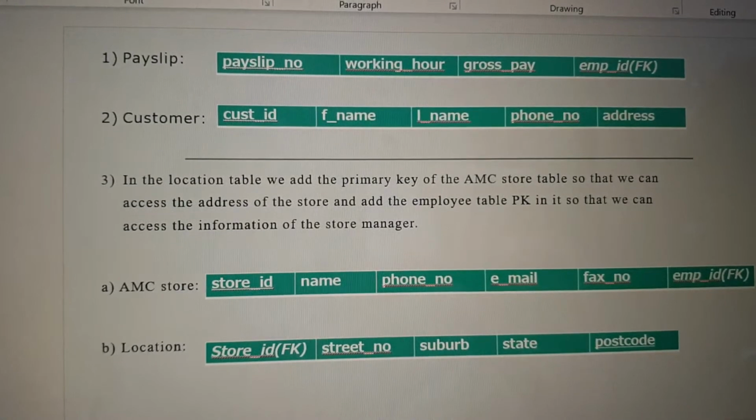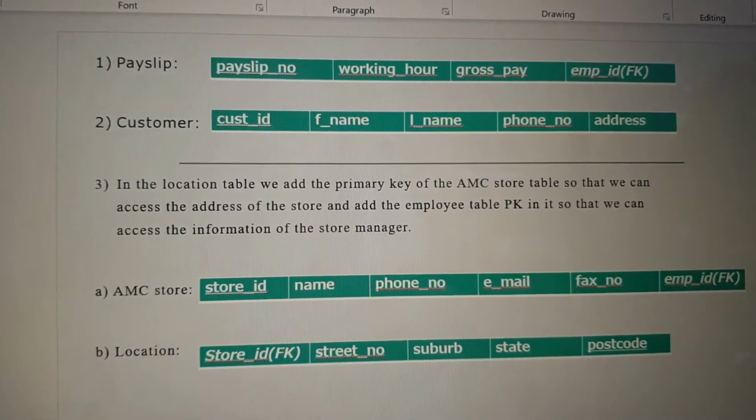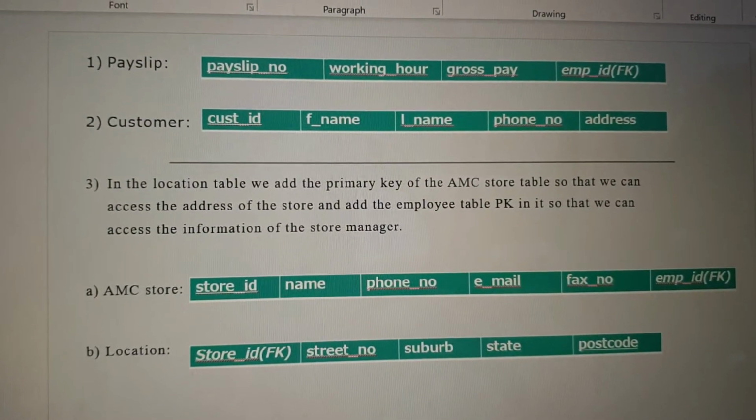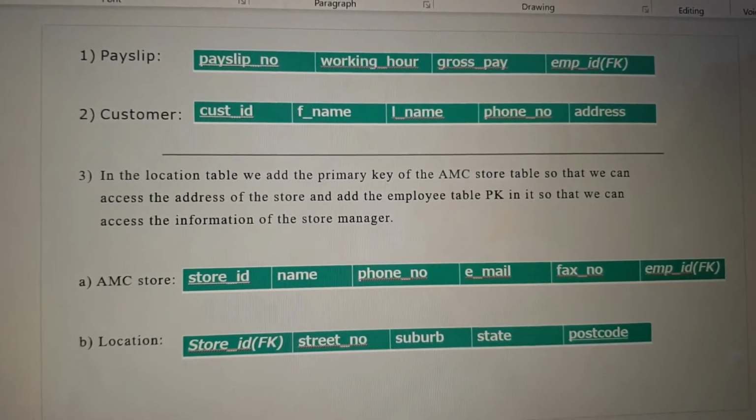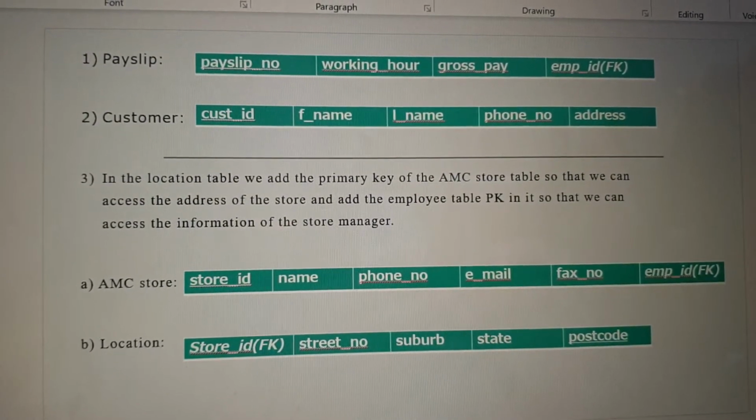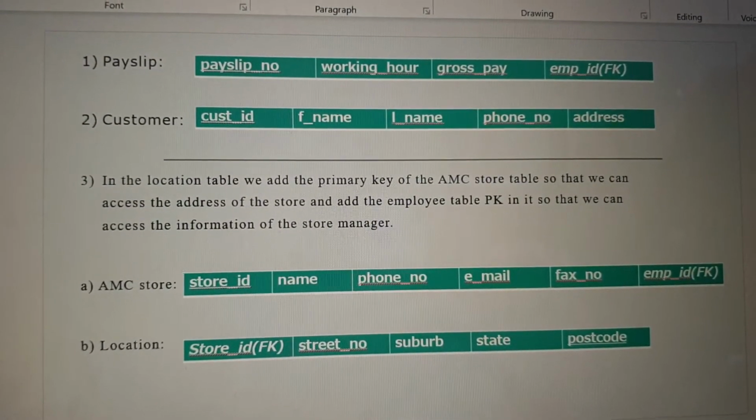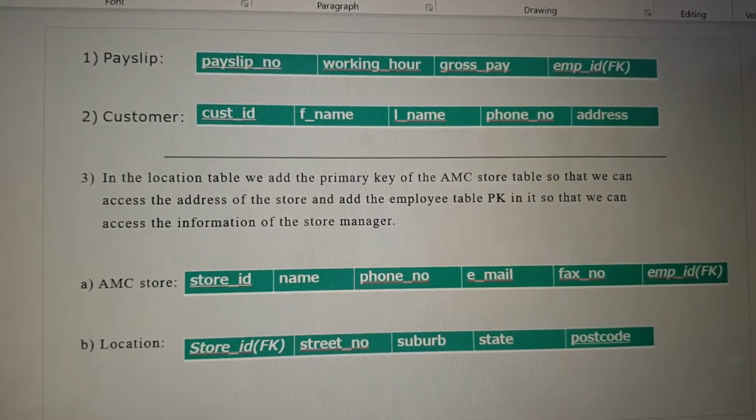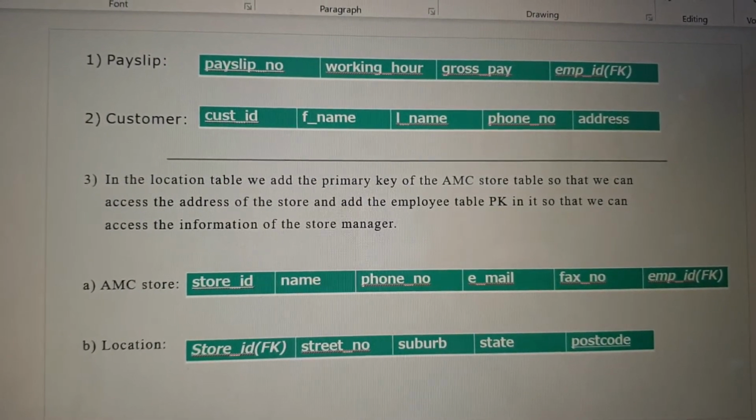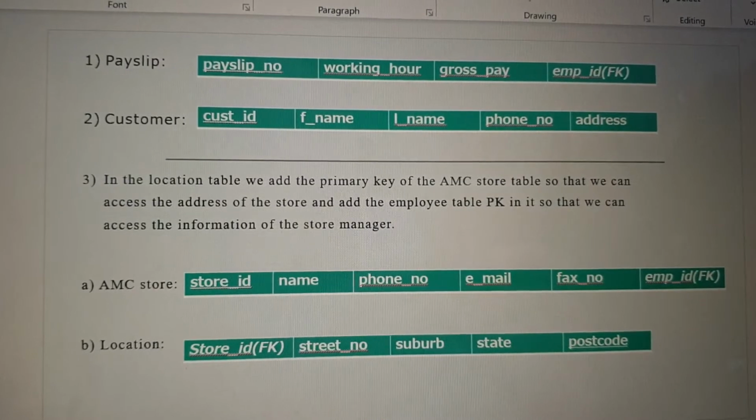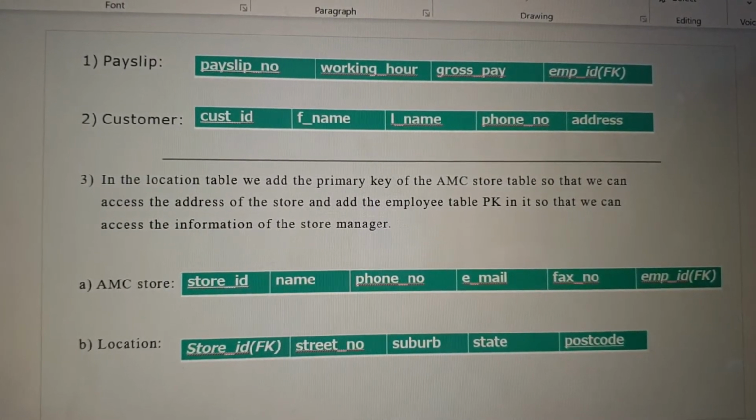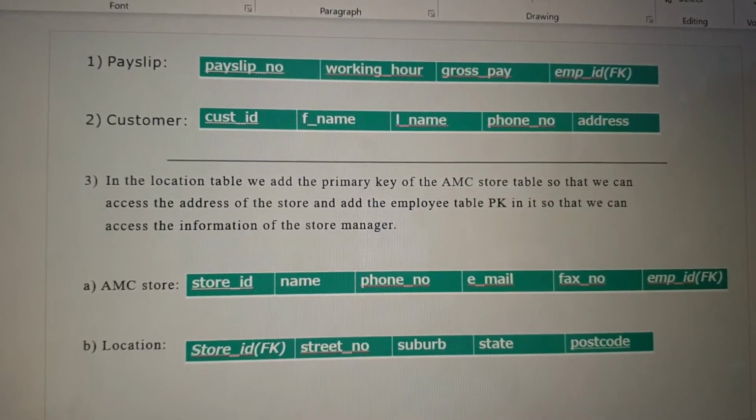So in second normal form, we have got customer, payslip, AMC store and locations. In payslip, payslip number is the primary key and employee ID is the foreign key, the rest are attributes. In customer, customer ID is the primary key, the rest are attributes.